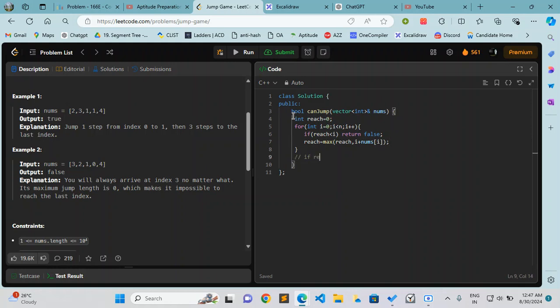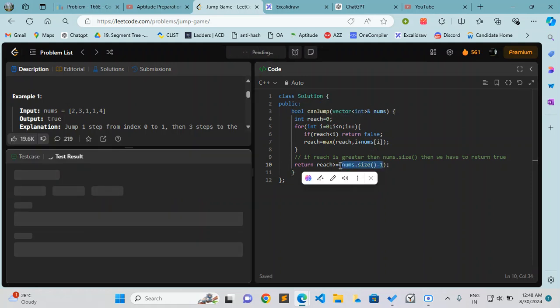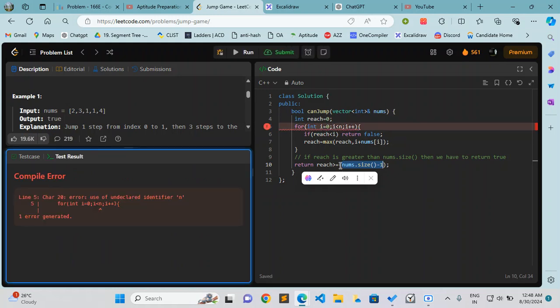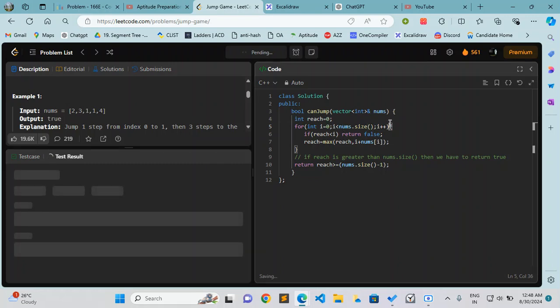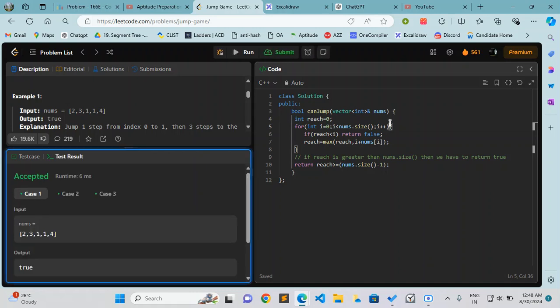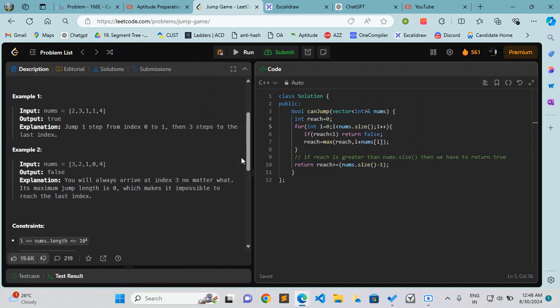And if reach is greater than or equal to nums.size minus 1, that is, if we reach the last index, then we return true. Yeah, we had not declared the size of the array. Let's try to run this code, and this is accepted. This is our accepted solution.